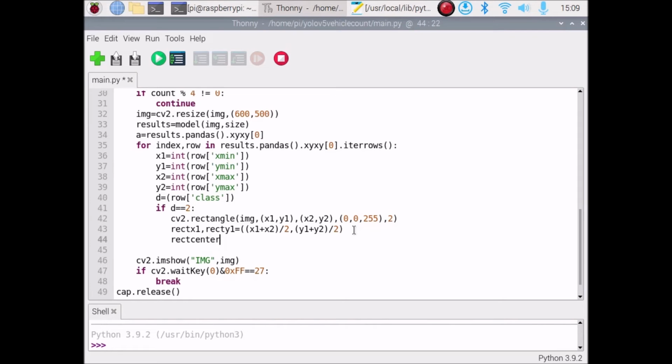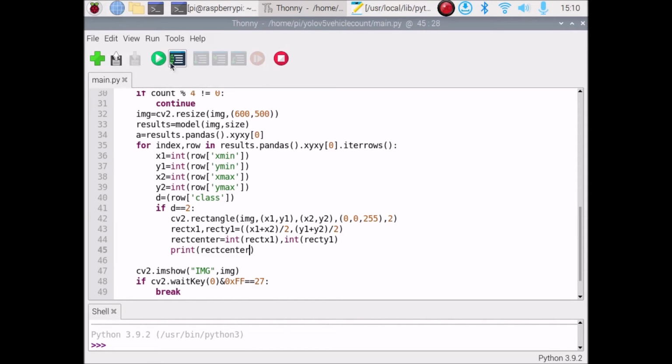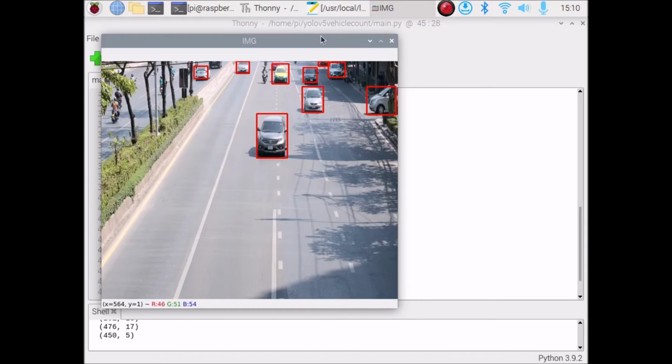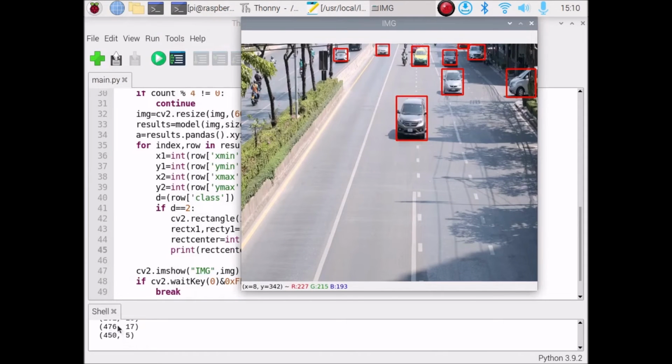So we can simply say rect center. Okay, rect center is equal to int, and inside that we need to pass rect x1, and again int rect y1. Simple. Now first we are going to print rect center, then we will get the idea. So if I save the code and start the code, as you can see friends, inside the shell we have two values. This is the x and this one is the y. So 0 and 1, this is the index number.